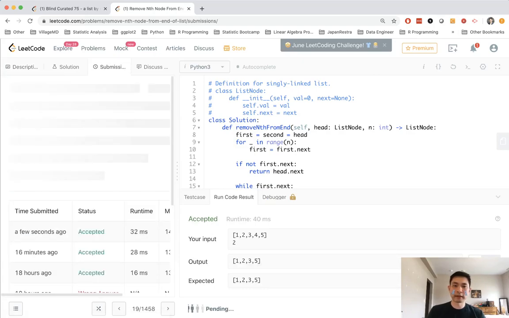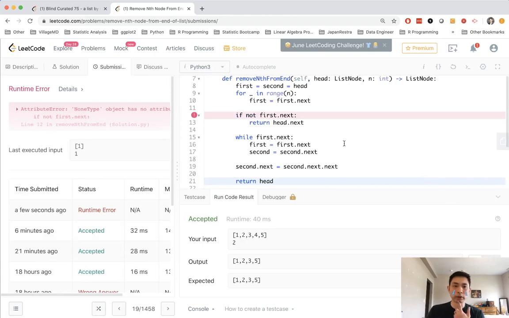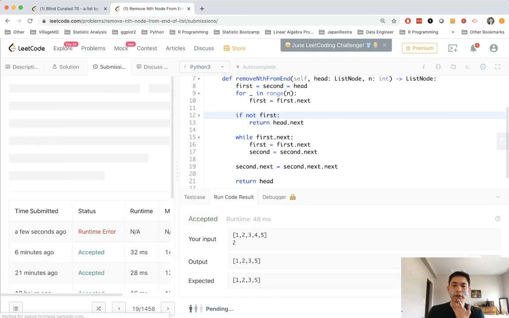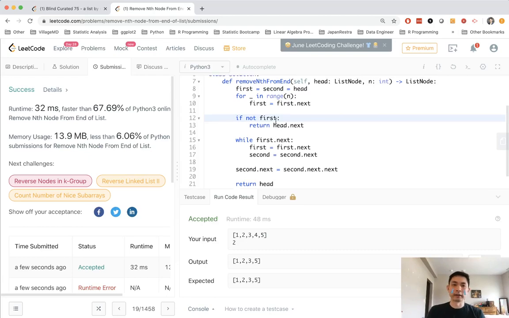Okay, and let's submit that. Oop, okay, is that alright? If not first, maybe? That still works. Okay, there. Okay, so I guess I messed something up there, but still same idea.